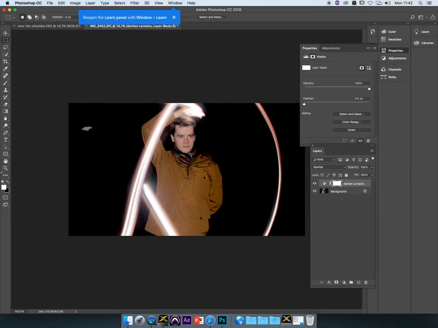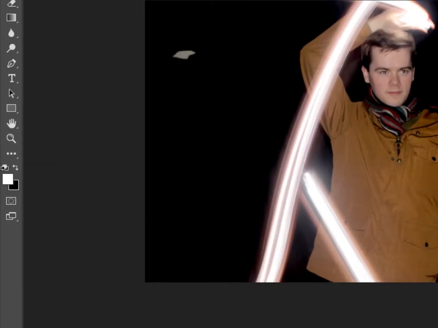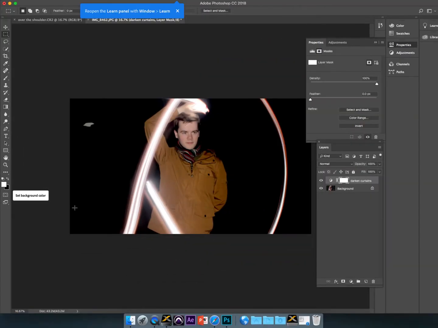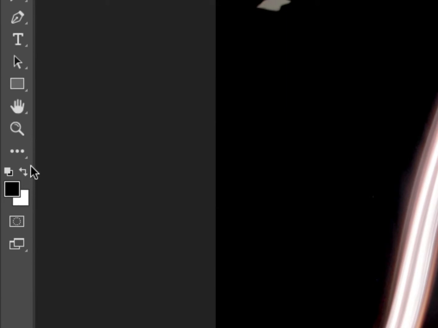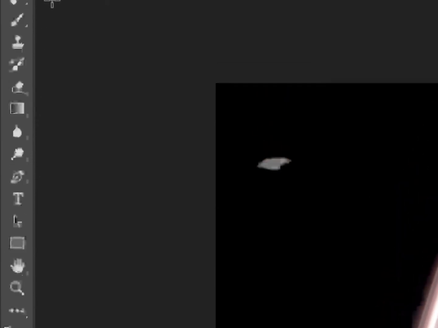Now, the easiest and most obvious way to do it is with the brush tool and with your color pickers down here. You have white and black, so you can say: paint white where I want it to happen, paint black where I want it to not happen. Because it's currently set to all white, I'm going to switch this to black by clicking on the two little arrows.